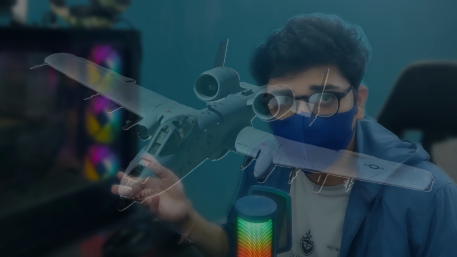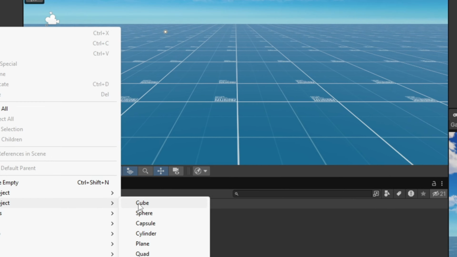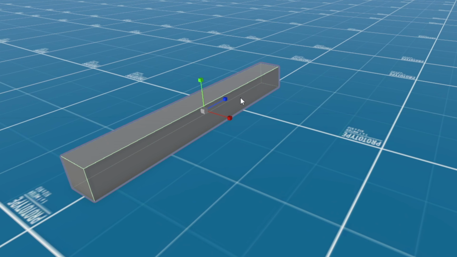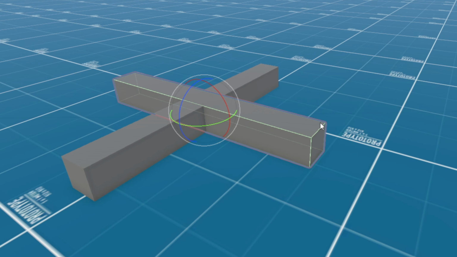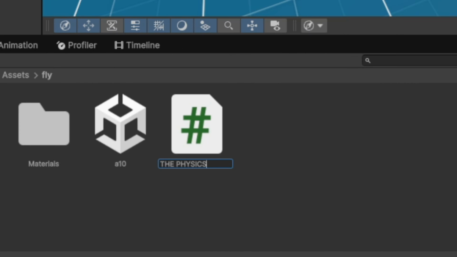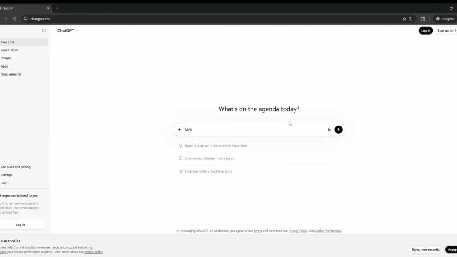So now that we have the input, we need something to control. Foreshadowing? So I did what every great game developer does. I made a cube. That's right, friendship with beans is over. Cube is my new best friend. And then I added another cube for wings because, well, wings are just horizontal cubes, aerodynamically speaking, I think.